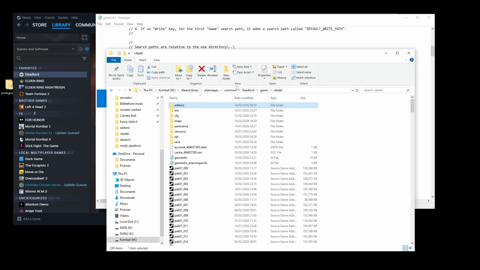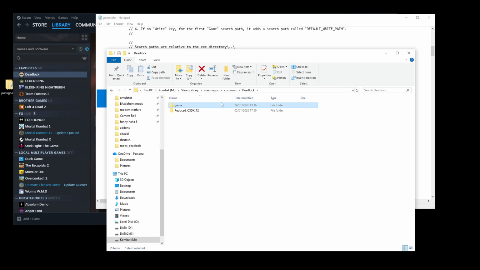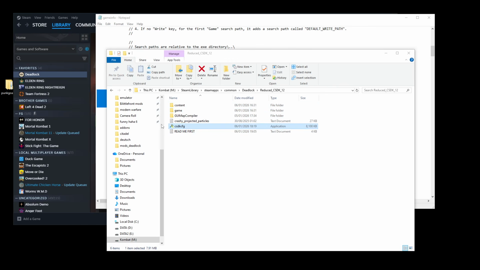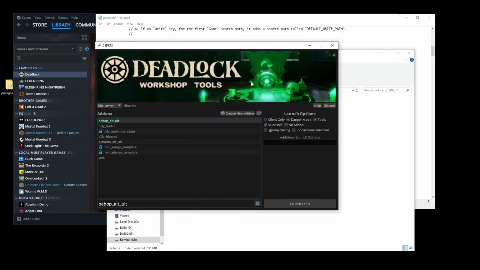I don't think it's necessary to show how you have to download them, but in the Deadlock folder, you have to add CSDK here. Otherwise, it will not connect with this Deadlock file. Now let's open the folder and open CSDK.